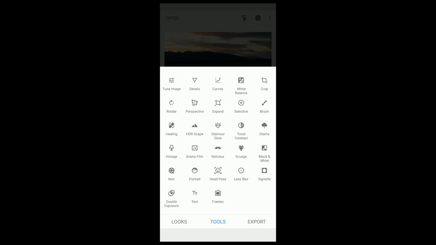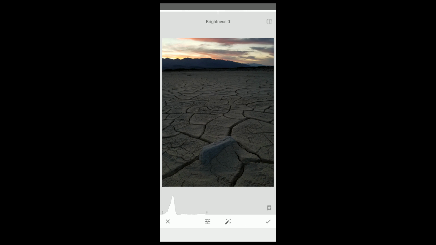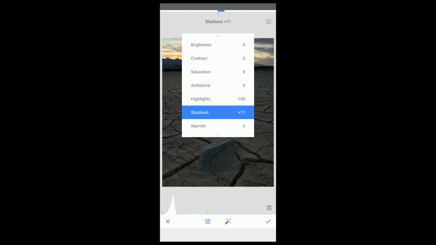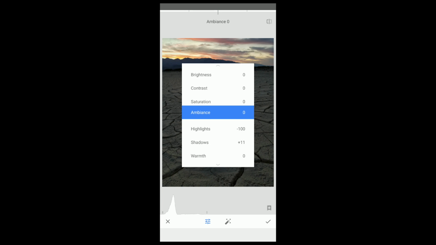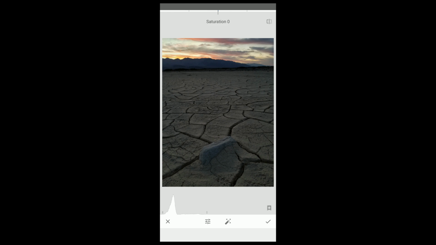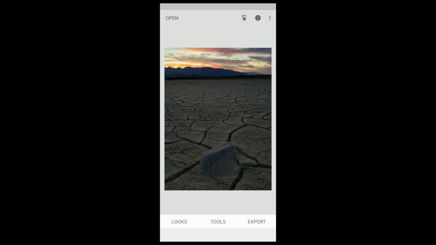So I'm going to go into Tools, and I'm going to start with Tune Image. I'm going to start with the highlights by dropping those because they're a little overexposed. And then I'm going to probably boost my shadows just a little bit. I'm going to do some more selective edits in a minute, so I don't want to go too crazy on that. Then I'm going to do a little bit of global saturation, just bring out some color. And I definitely do want a little bit more contrast to start off with for global. So I'm happy with that. I'm going to hit OK.